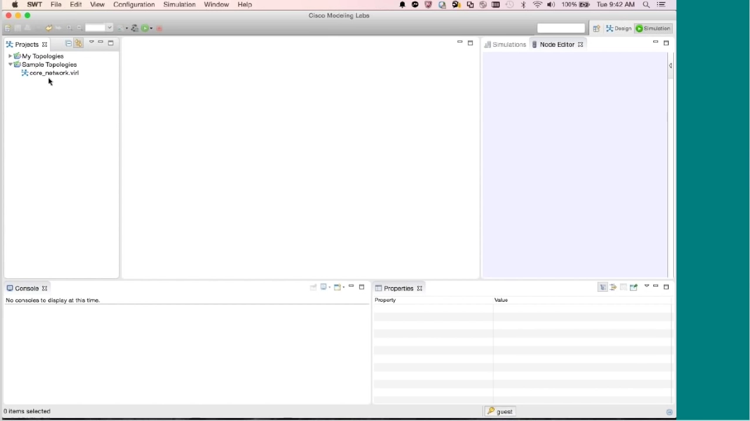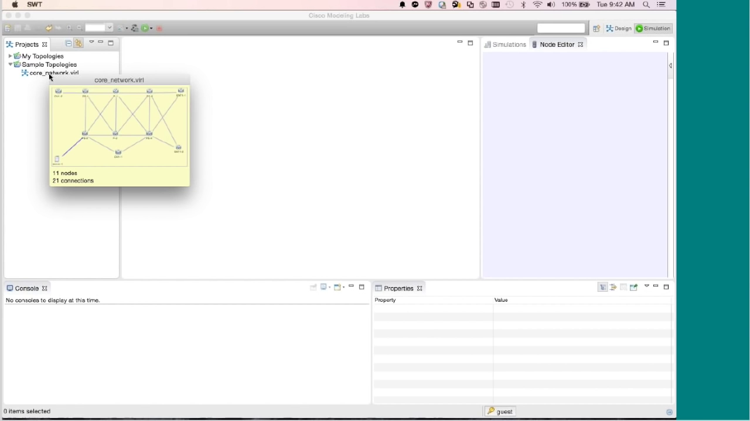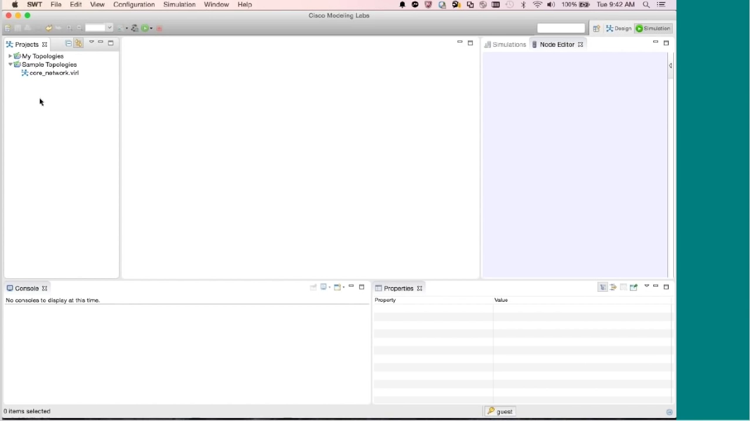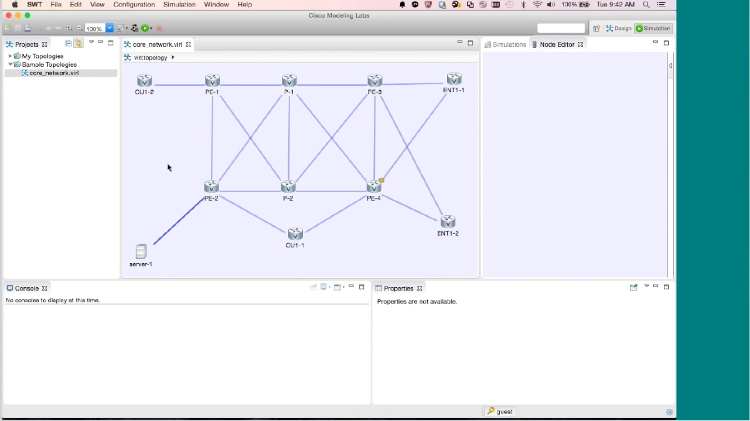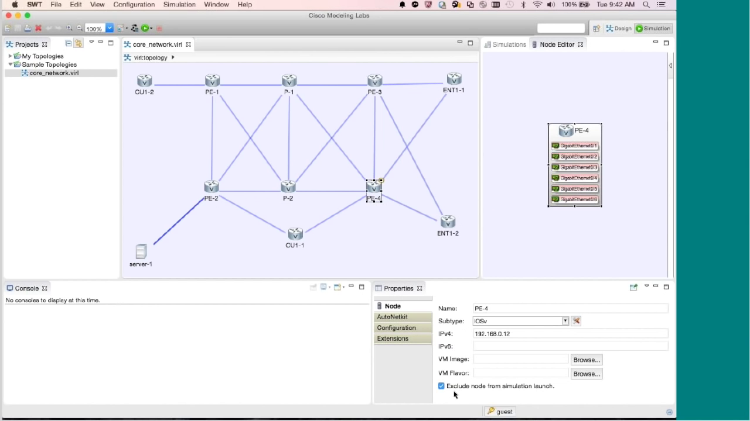Another benefit is in the projects view: when you hover your mouse over any .virl file, you'll get a graphical preview of the contents of that file, which is particularly useful when you are doing remote imports of .virl files from perhaps a Git repository. Go ahead and open this one. This is an older version of a sample topology that came with it. Just wanted to point out there is one node here that is currently set to be excluded from the simulation launch.